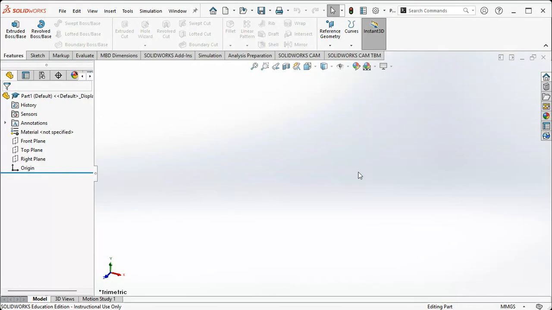Alright, so first thing you want to do is just make sure that your units are in place. In this case, we will be using MMGS: millimeter, grams, and seconds.